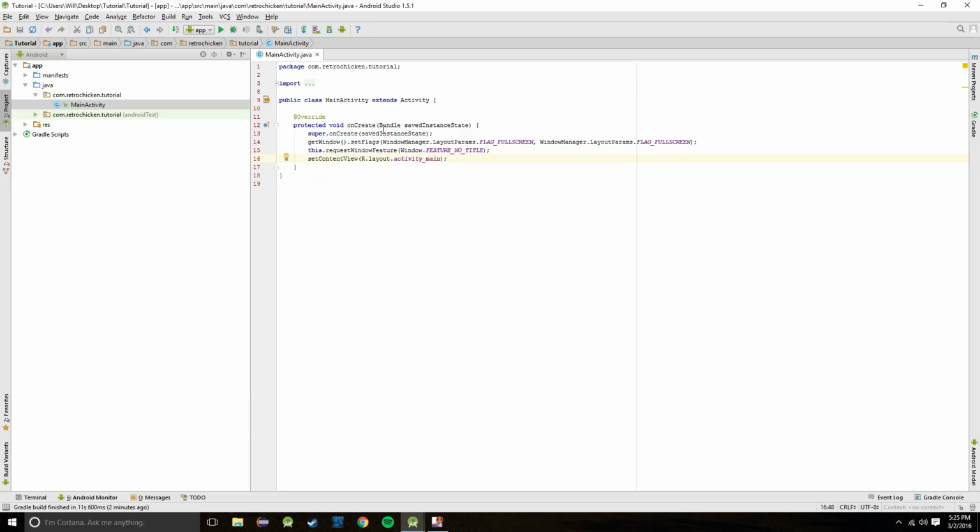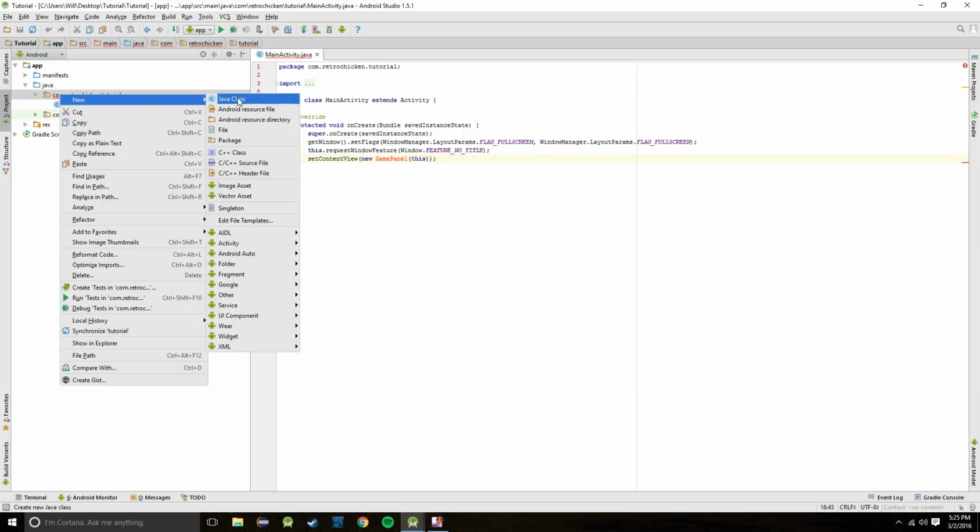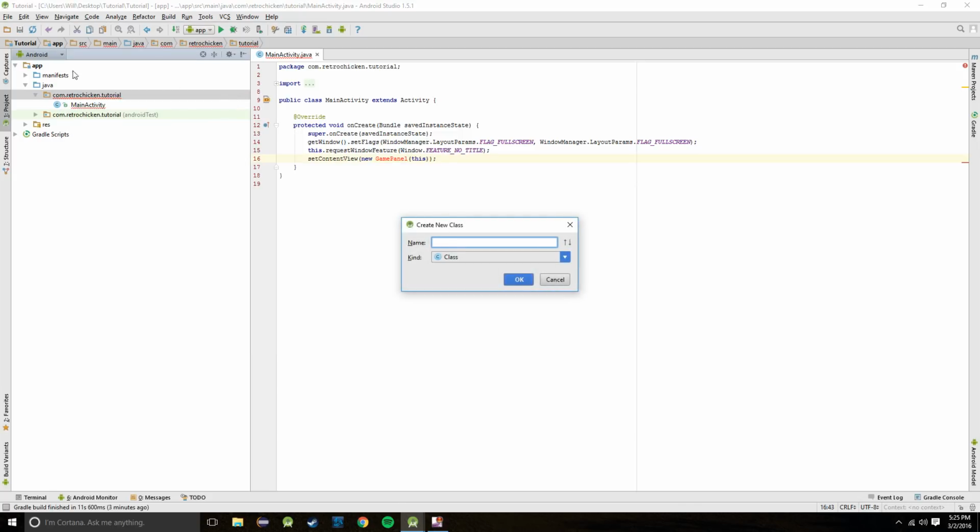And then lastly, on this setContentView, we're going to set this to a new GamePanel, passing in this for the constructor. Which is going to be a class which we haven't quite made yet. We'll do that right now. So right click your folder, your package, and we're going to make a GamePanel class.